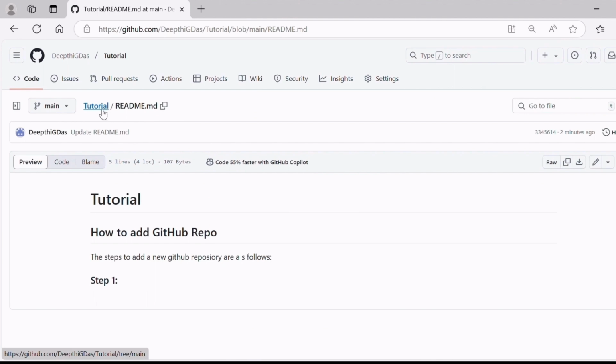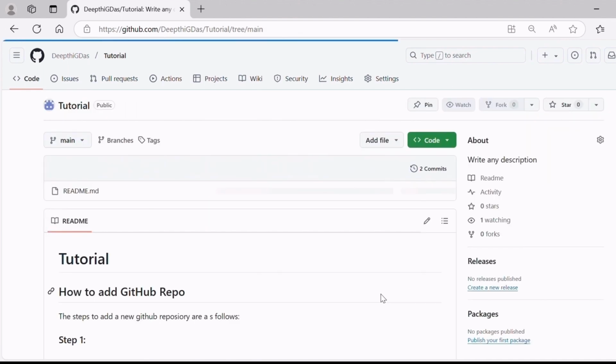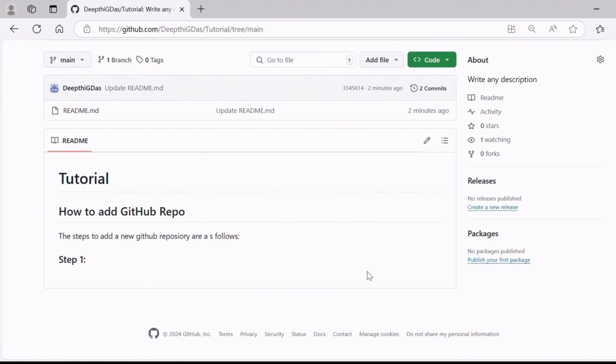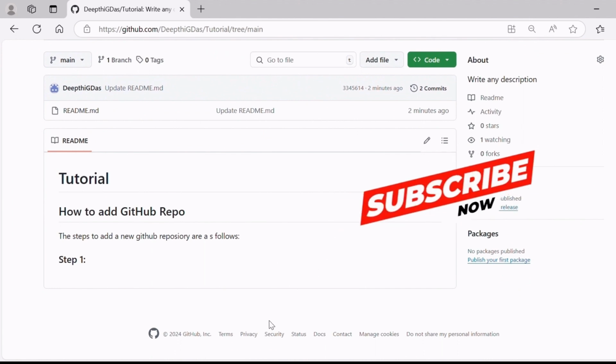Click on the repository title to see how your repository looks. And that's it. You've successfully created and set up your GitHub repository.